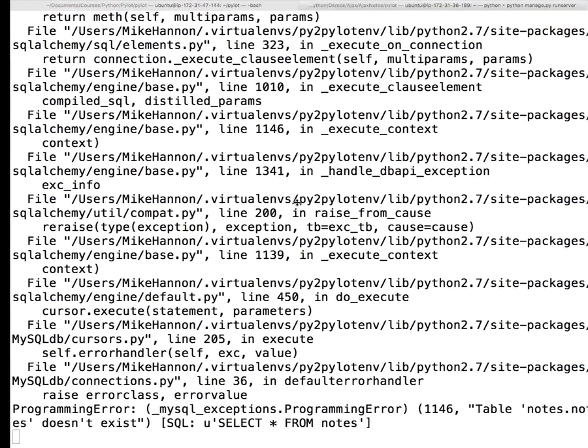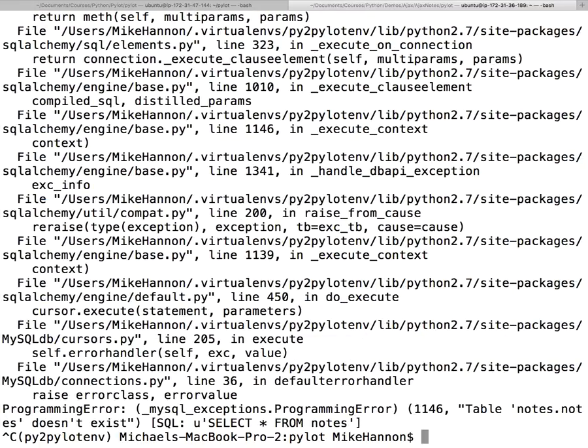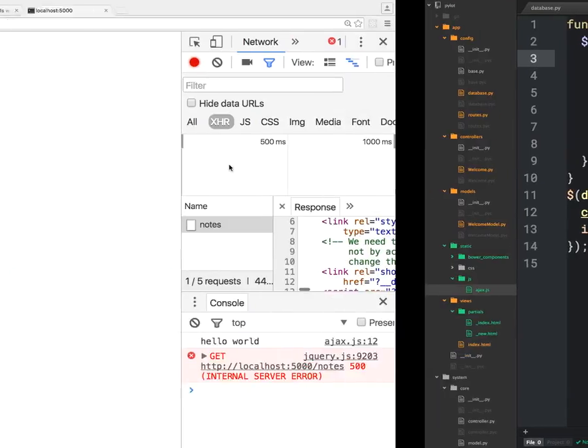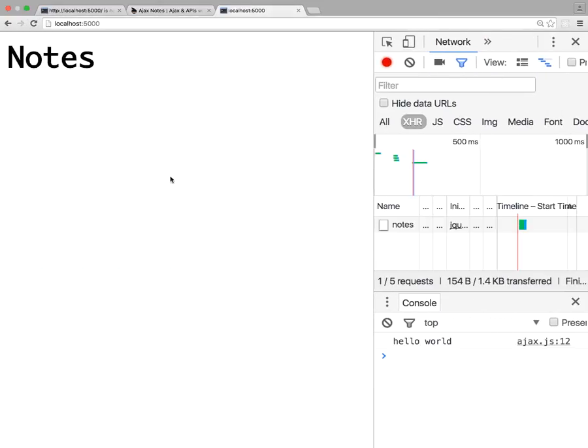All right. Let's just close that server, restart the server. Refresh this. All right, cool. We don't have any notes, so it makes sense that this thing comes back blank. So that's fine. So far, so good.